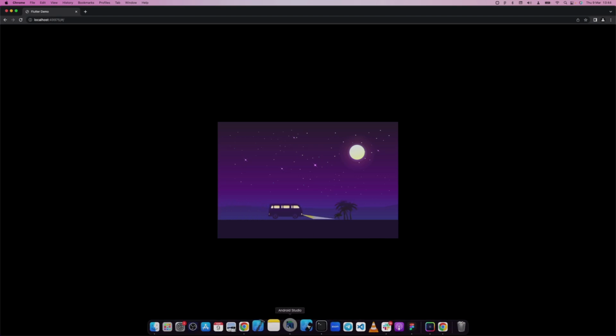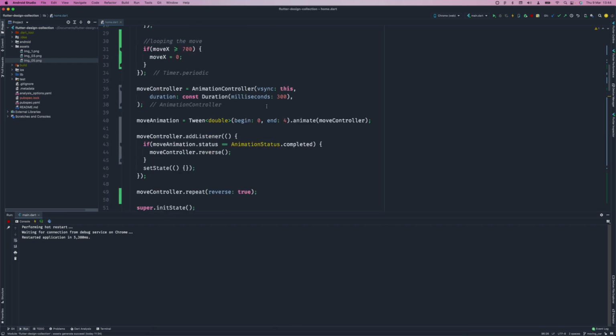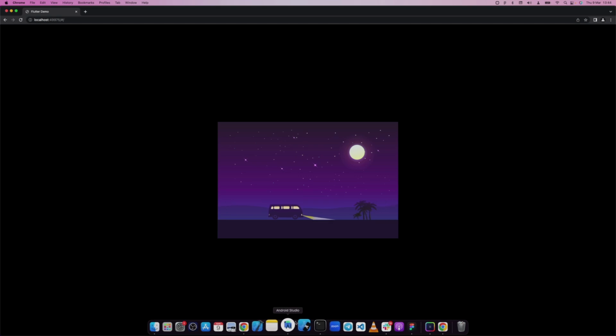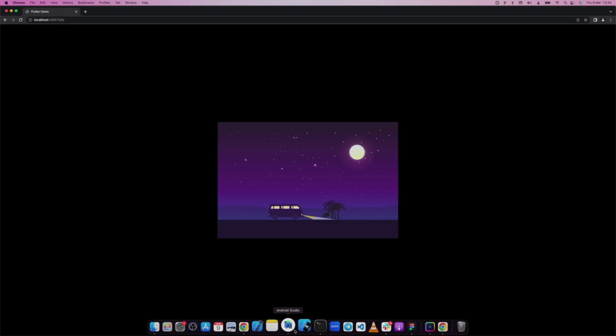And also, I want the trees to move faster. So let me add 10 here. And now the trees are moving like this. All good. And I will just sign it with some text here.